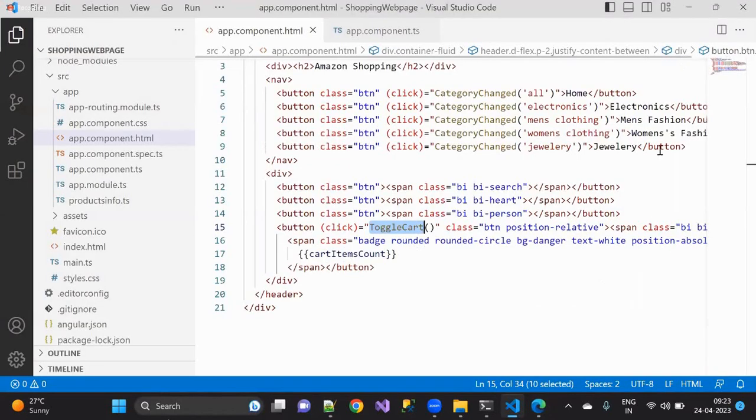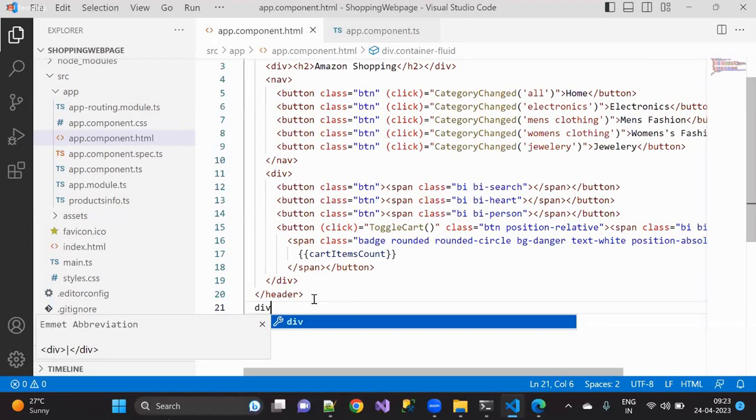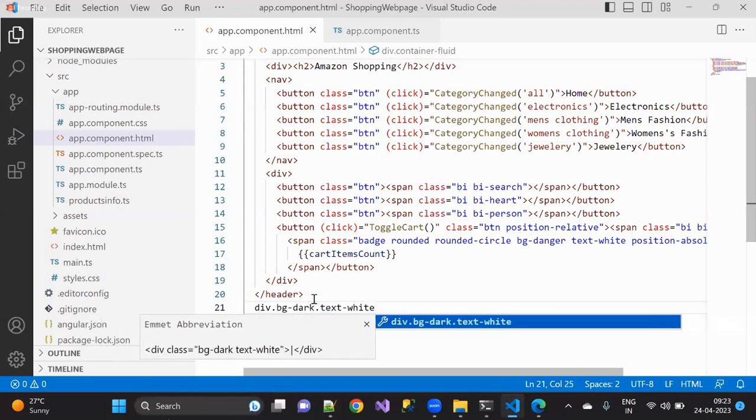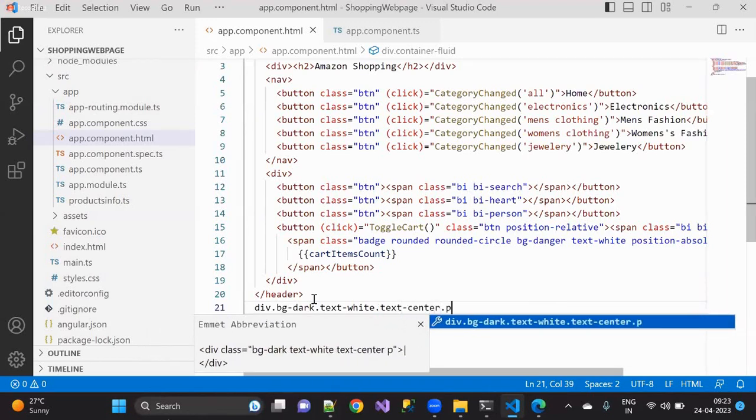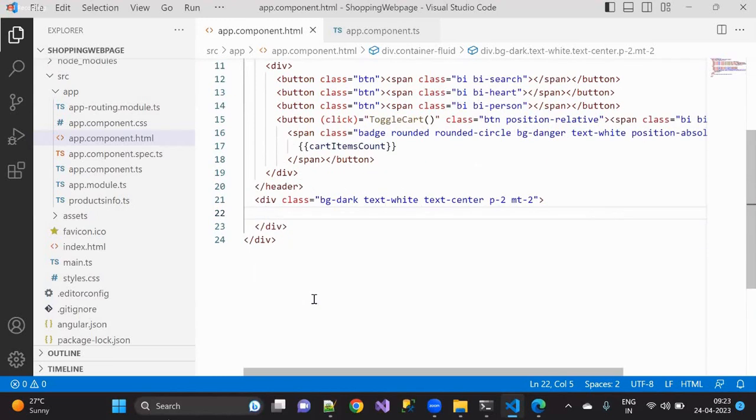Now what I want to do is display the data here. We'll quickly go here, and after the header, let us take a simple div tag. The class I can give is bg-dark, and text-white, and after that text-center, and I'm also giving some padding and some margin top for this application. And maybe I can just display a message to the user: Welcome to online shopping world.